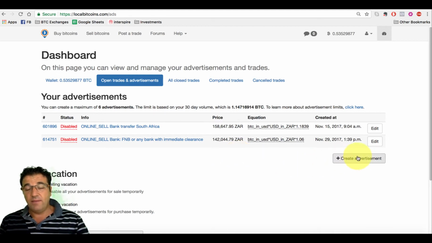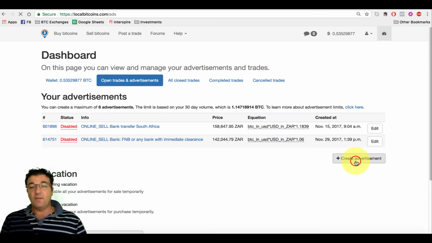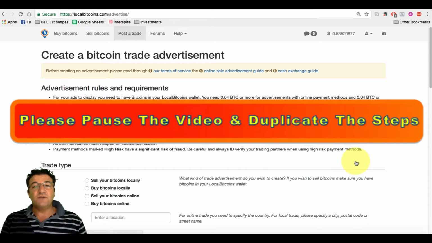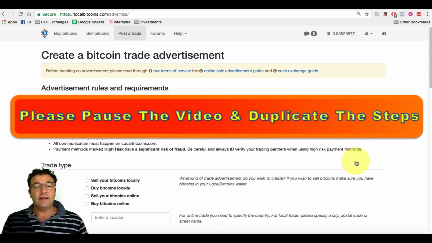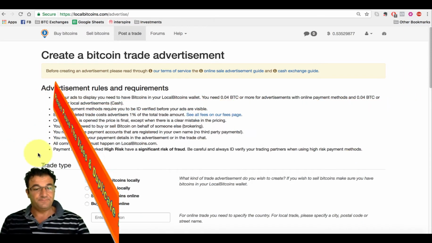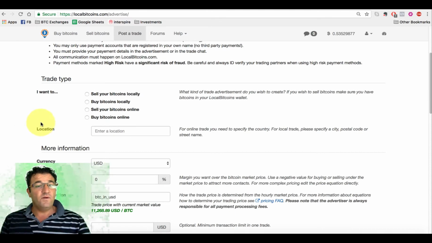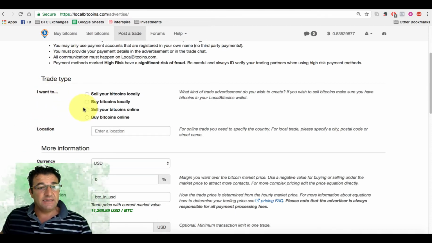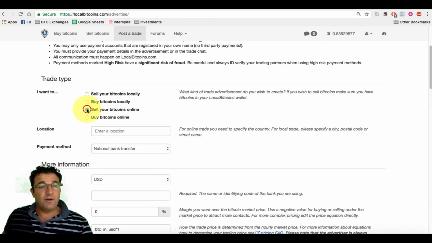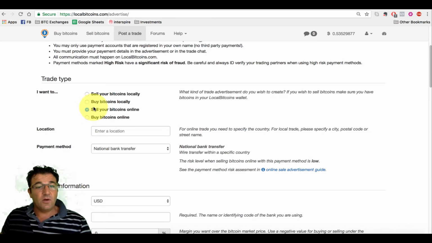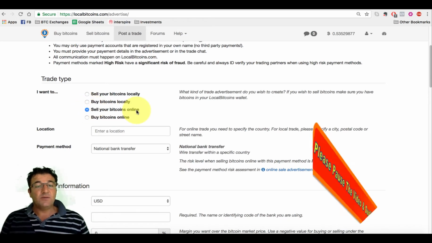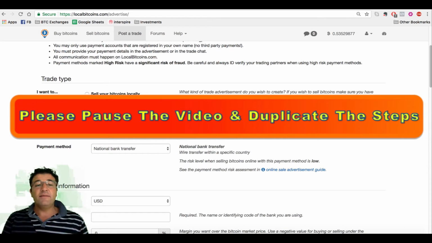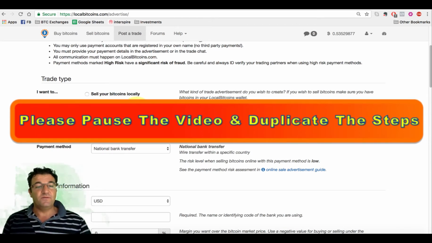On this page in the right hand corner, it says create advert. Please click on that icon now. Please pause the video, click on that icon, and then come back to this video when done. Over here, you can scroll down a bit, and it says sell your Bitcoin online. Click on sell your Bitcoin online now. Please pause the video, click on that icon, then come back and resume the video.